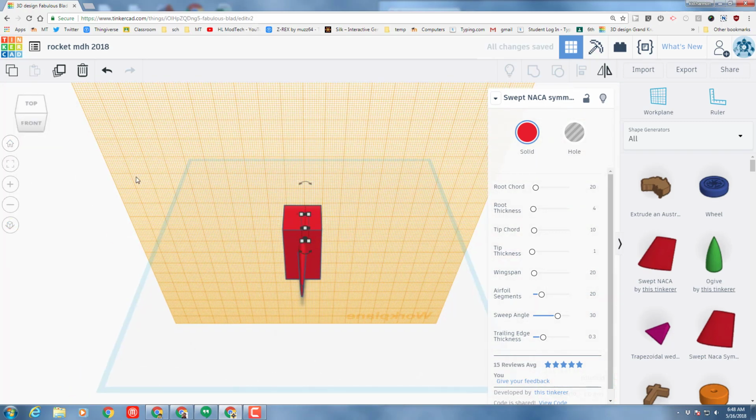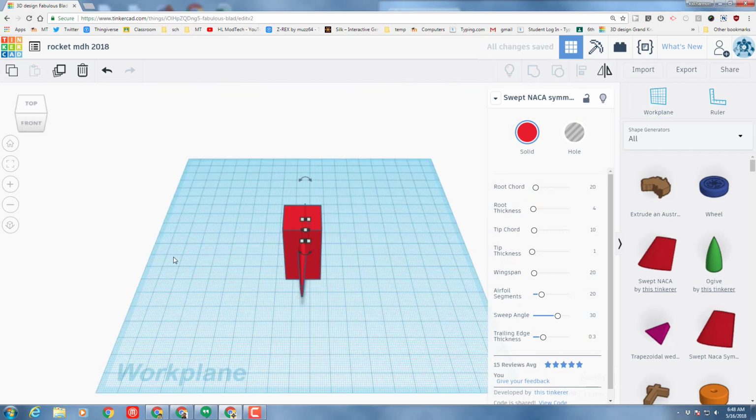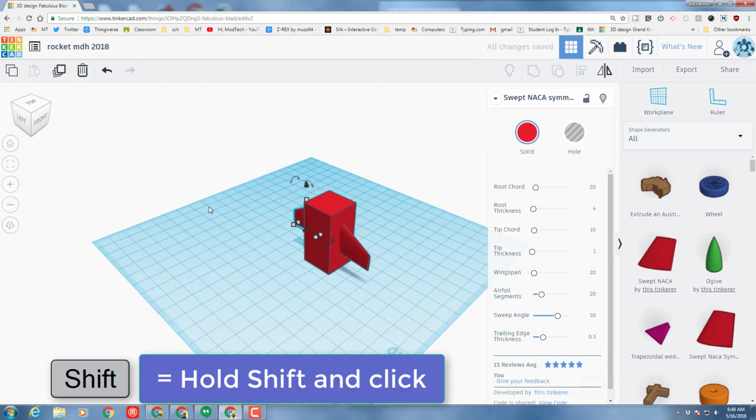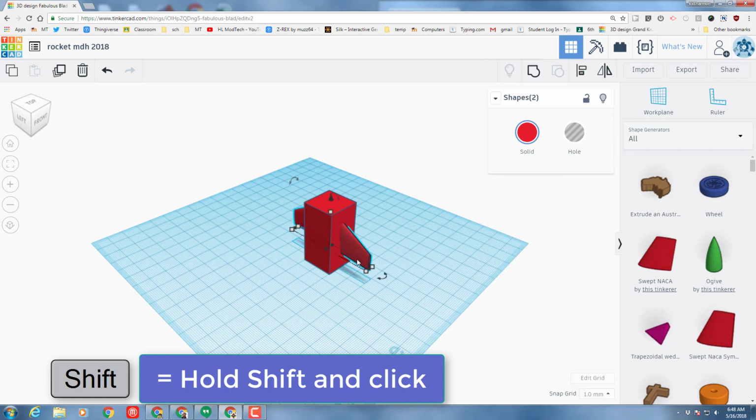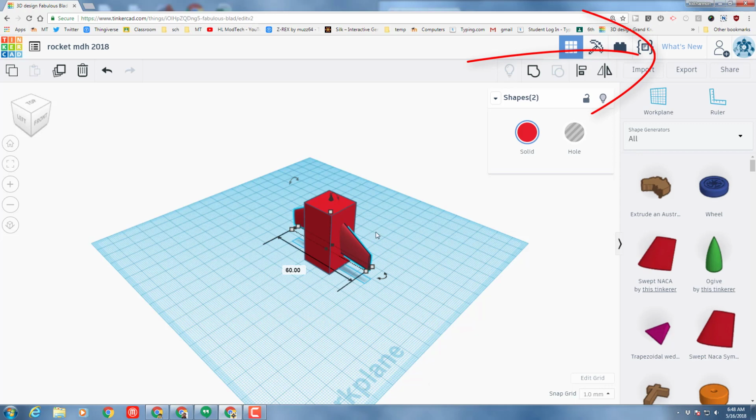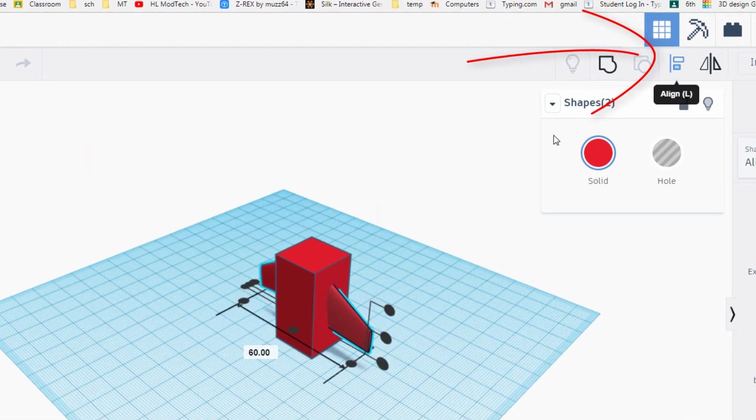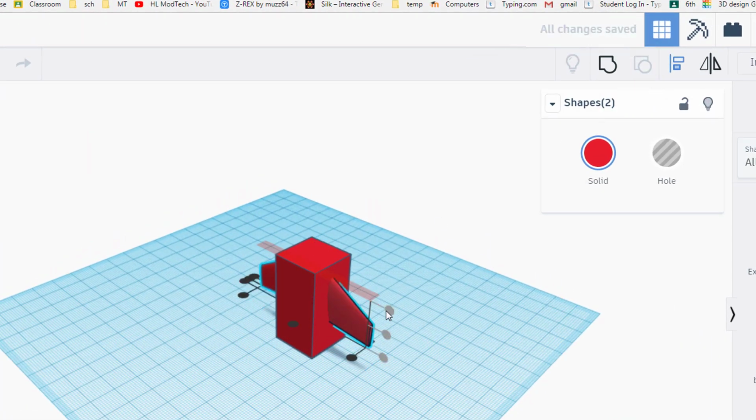I'm going to go to home view. I'm going to press W to shut off the work plane. I'm going to look at it from the corner so I can see both of these. And I'm going to hold down shift so I've got both fins selected. And I'm going to align them so they're the same height.